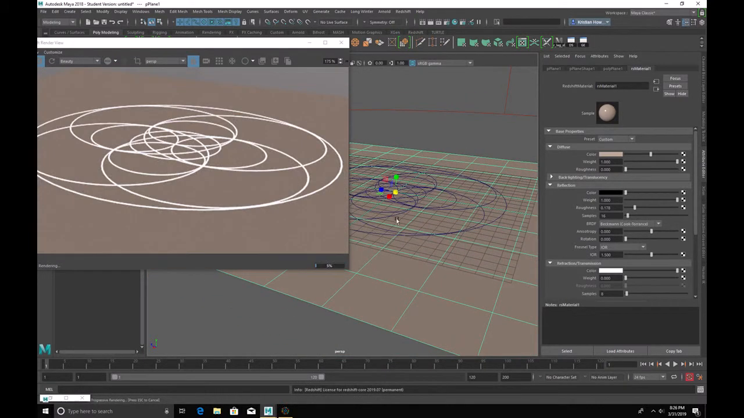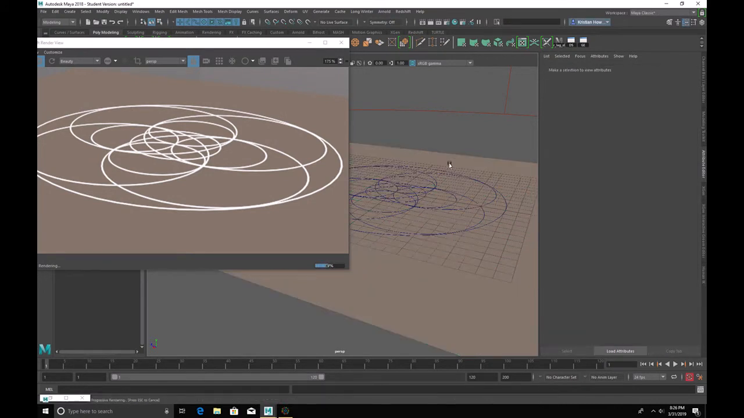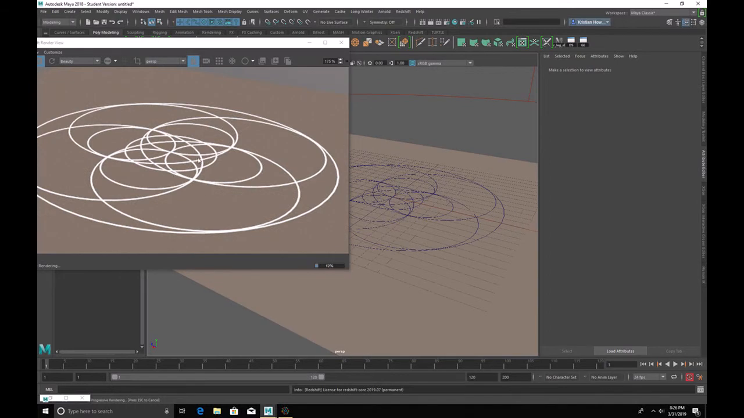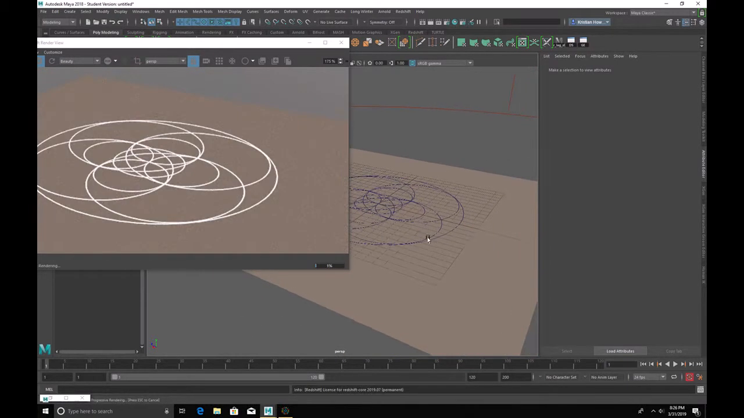We could also turn off cast shadows and things like that on the curve set as well. So if it's just a drawing on the ground, like a chalk drawing, it shouldn't cast shadows and things like that. All right, I guess that's that. Let me just stop it there.